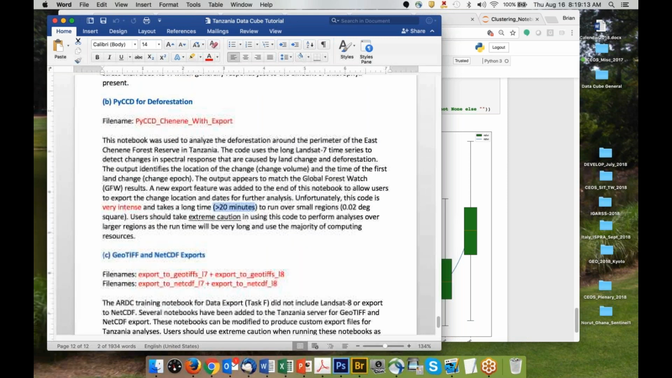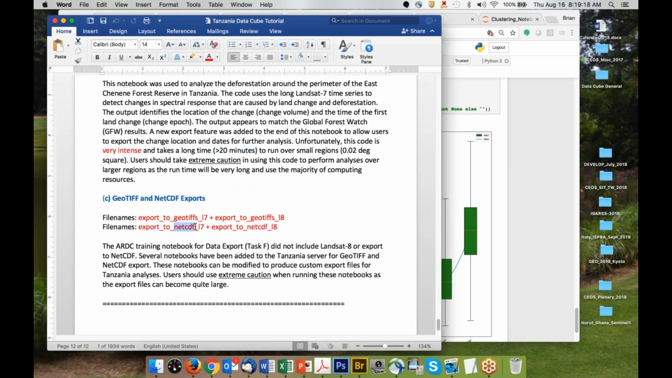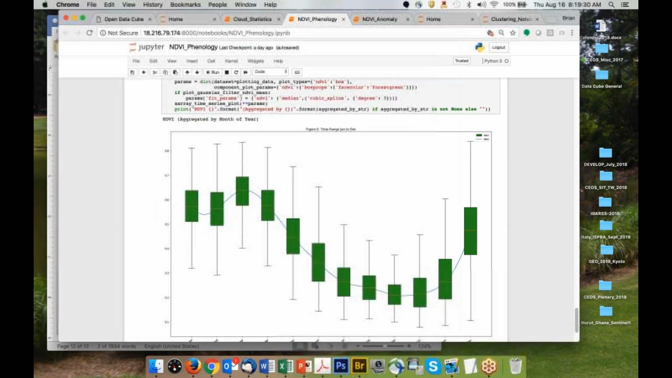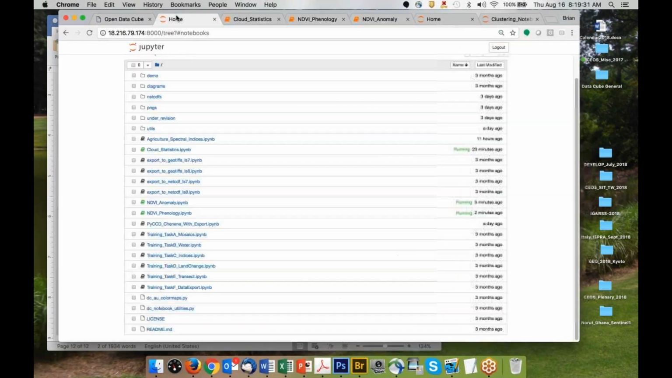And if you want to export GeoTIFFs or NetCDFs for Landsat 7 or Landsat 8 and create a custom export, and if you want to do all your analysis in ArcMap or QGIS, these notebooks here, GeoTIFF exports, which are right here, this one, this one, this one, and this one, these 4 notebooks here allow you to do custom GeoTIFF exports so that you can take it into a different tool to do your analysis.